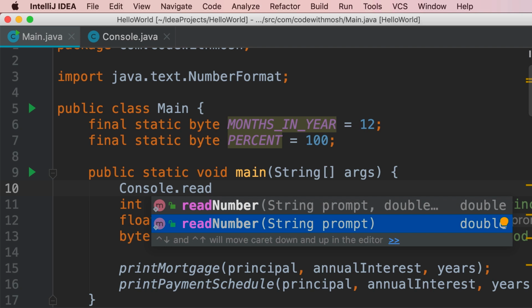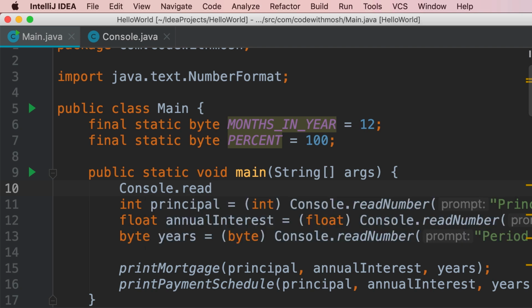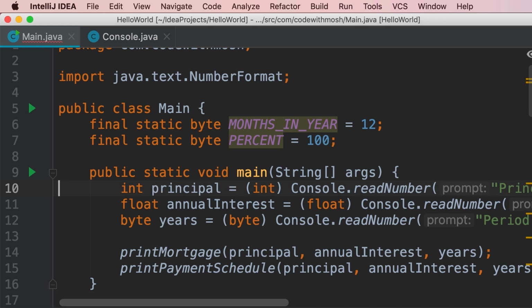So this console class is very handy. Whenever we want to read a value from the console, we can simply use this class. We don't have to create a new instance of the scanner object. Okay? Next, we're going to work on the print mortgage method.